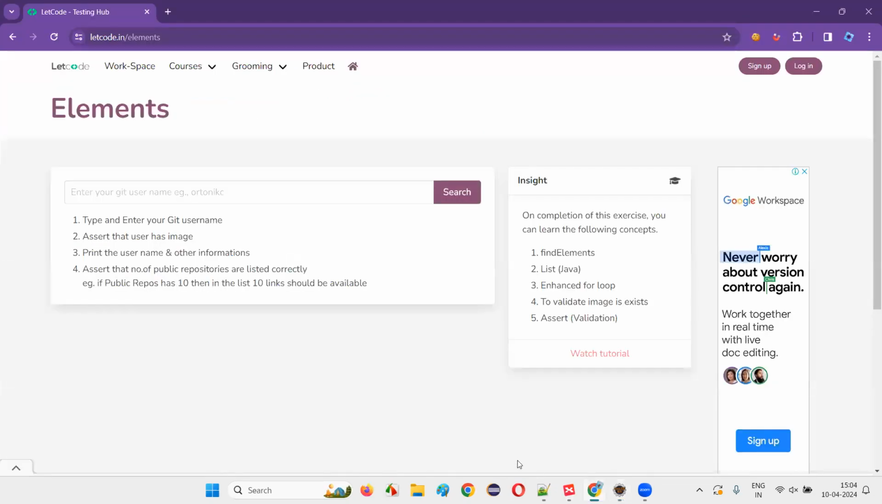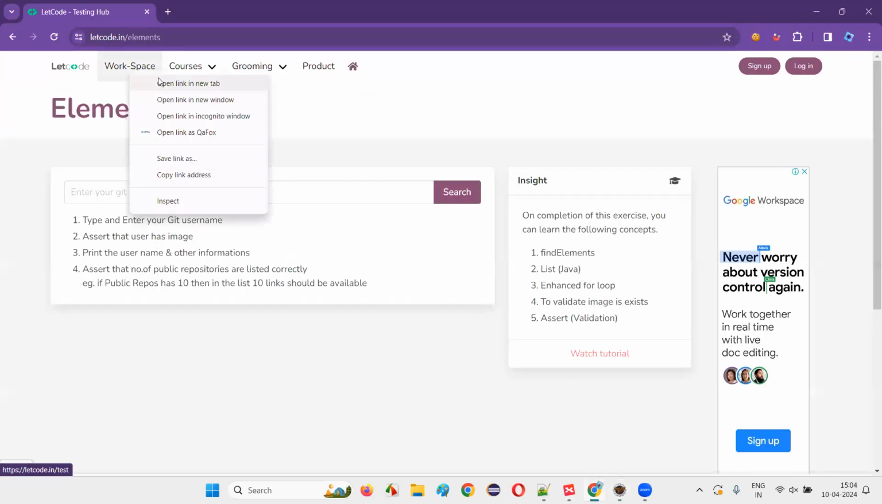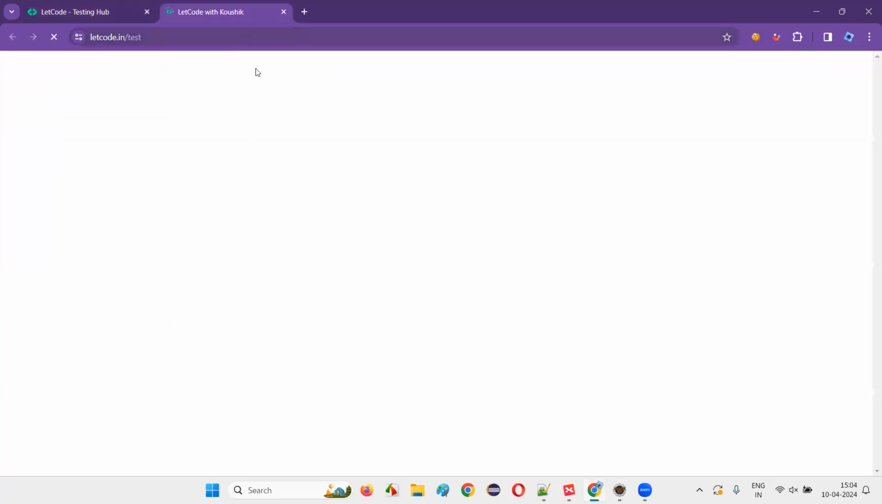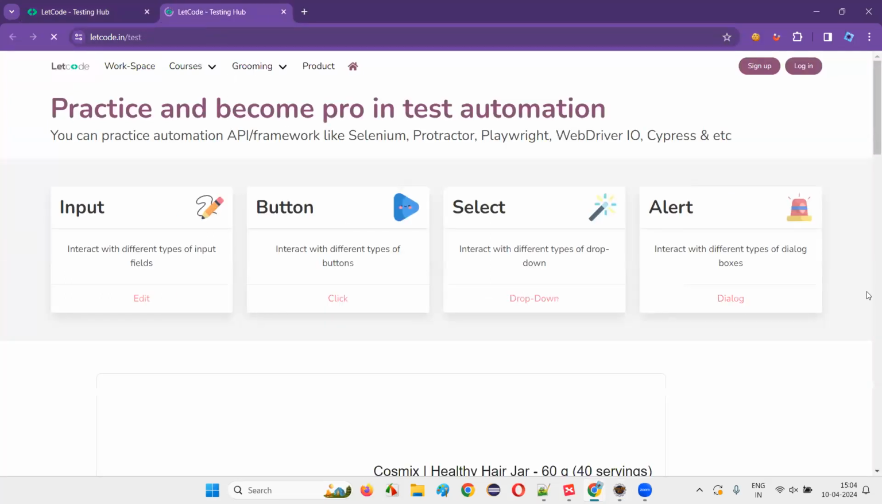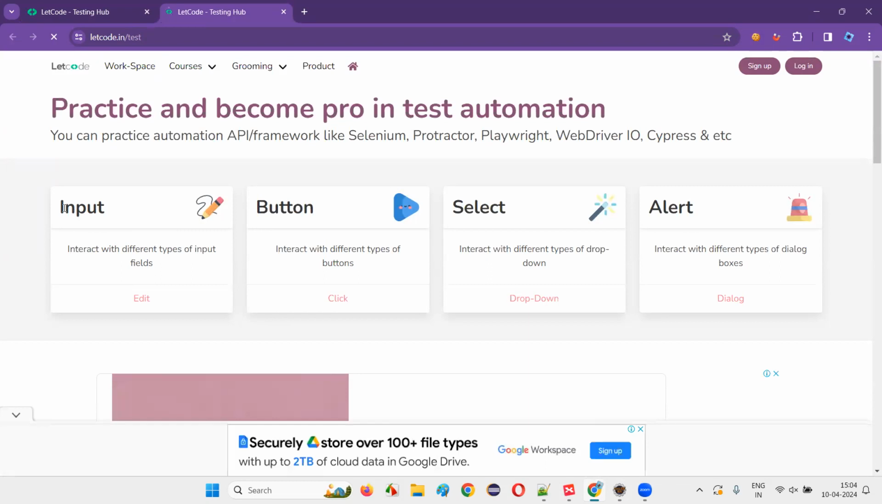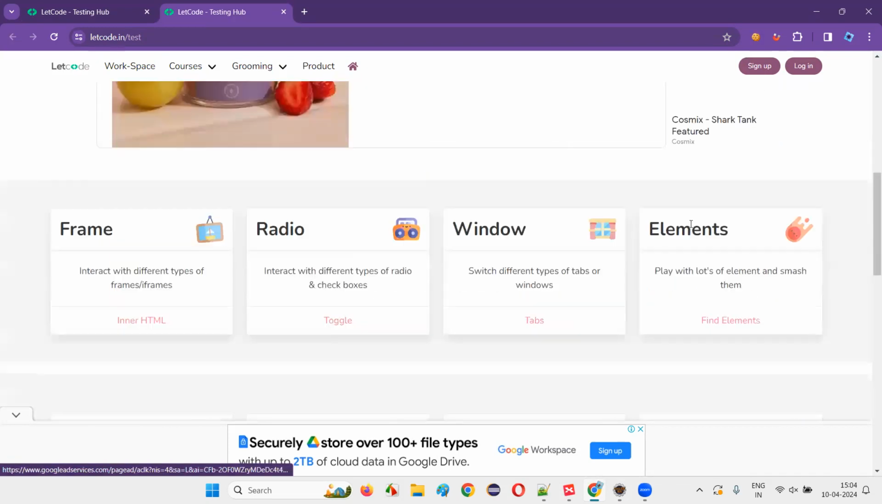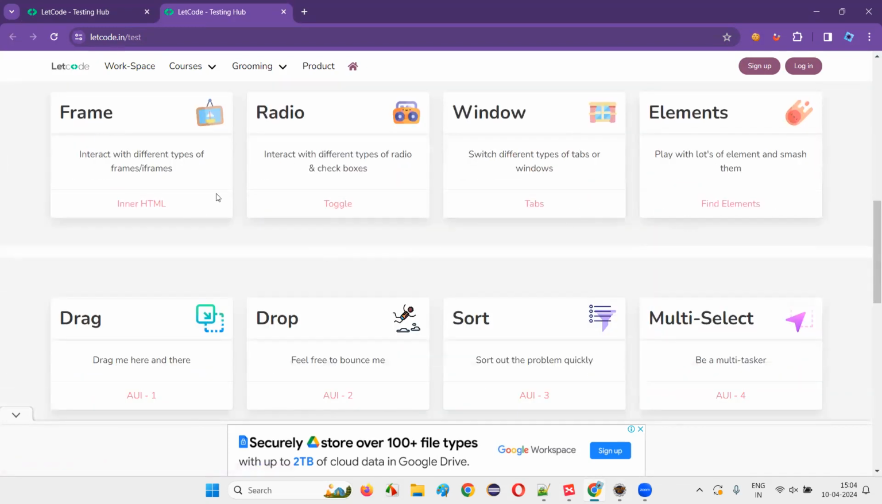So far, we have automated a lot of challenges from this application. If you see my previous sessions, you can see that input is automated, this button challenge is automated, select challenge is all automated, alert challenge is automated, then frame challenge is automated, radio challenge automated, window is automated. Now we are at elements. Apart from this application, we have also automated different applications. The videos of this you can see in the previous series.